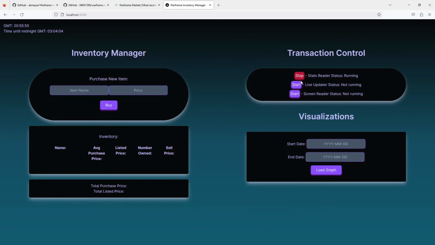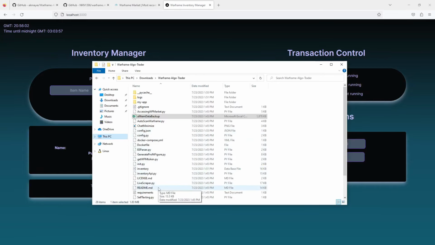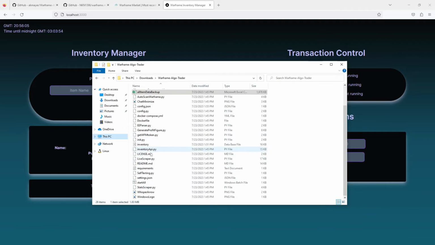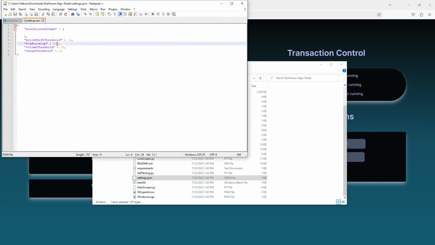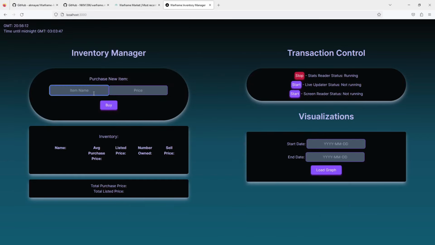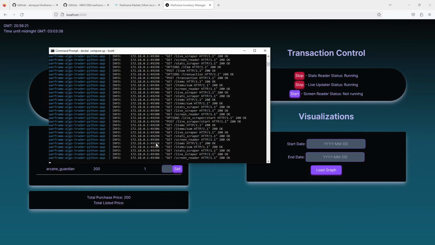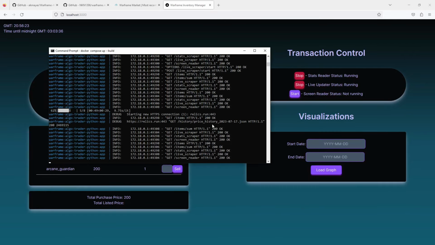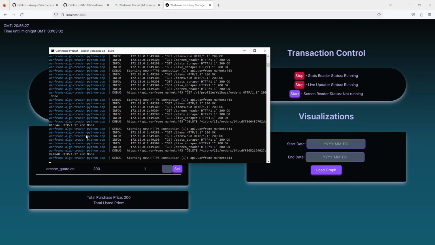You can run the other things while the stats reader is running. So if I run, I'm going to lower some settings just to make this faster. If we go to the settings.json, I'll lower this to 1 for demonstration purposes. And I'll say that I bought an Arcane Guardian for like 200. Start this. Here, we can see that it started a connection to Warframe Market.